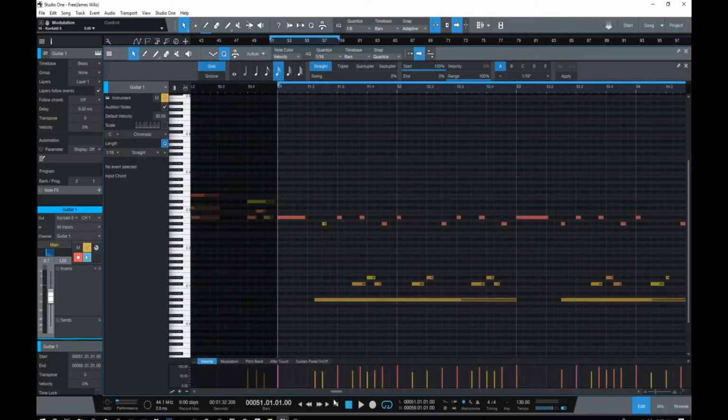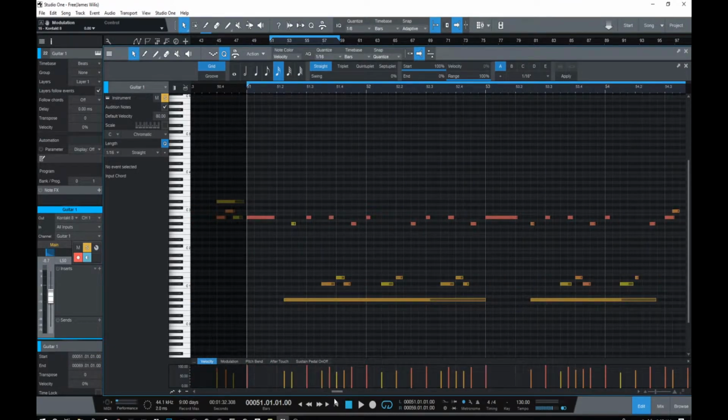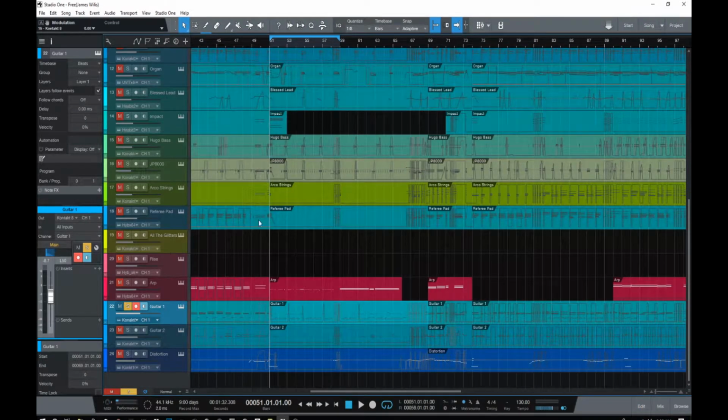I have a couple of key switches. I have the muted, and then I have a slide up. And I'm actually playing that in to the track. All right, and then let me let you hear what I got going on the second guitar.